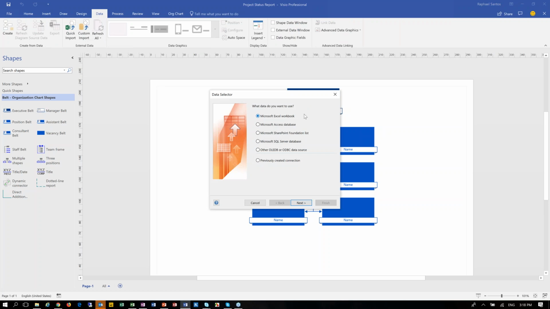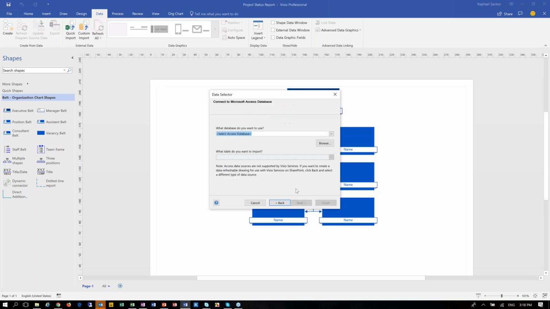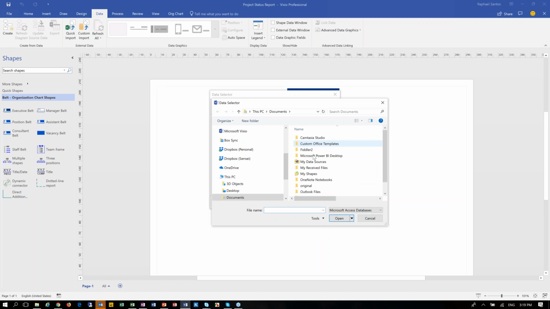I have a couple of different options here. I can import data from Microsoft Excel, from Microsoft Access, from a list in SharePoint, or from a SQL database. So in this example, I will bring information that is stored in a Microsoft Access database. So click here, and then you just follow the wizard. I'll click next. We need to identify where the database is located. So I'll click browse here to search for my database.